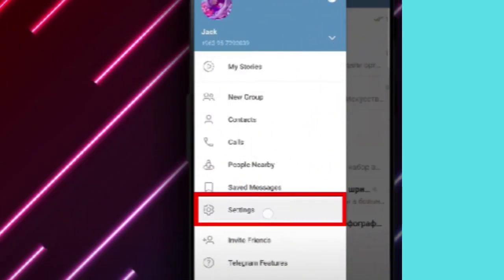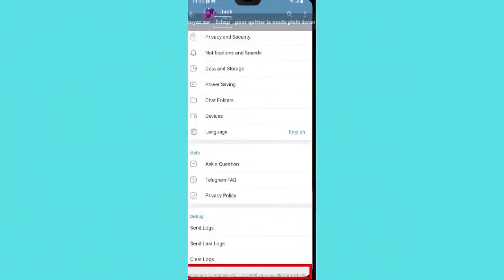Step 3. Scroll down until you find Settings. Tap on this option to access Telegram settings. Step 4. Within the settings, scroll down until you locate the app version information. It is usually found near the bottom of the settings page.